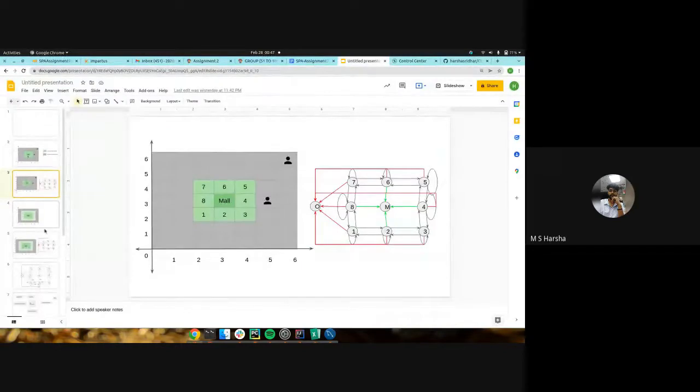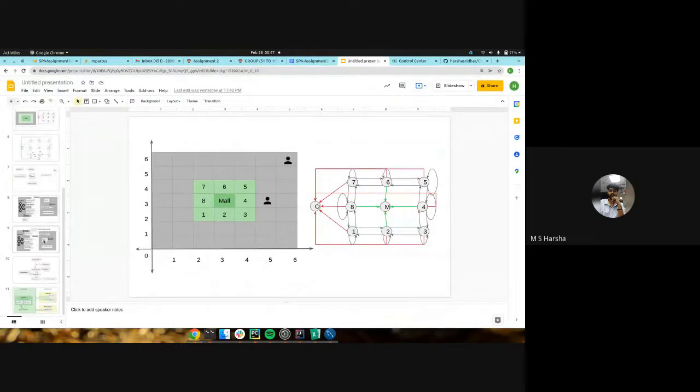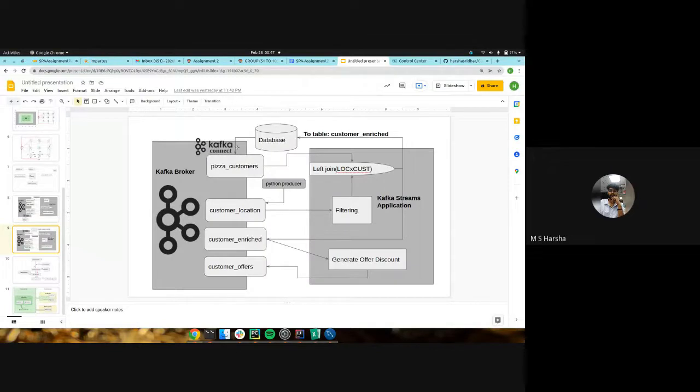Coming back to the streaming pipeline, we saw how we used Kafka Connect to pull the data from the database into pizza customers, and then the Python producer writing to customer location. We filter out whether the customer is in the region of interest or not, and then we join it with that. In parallel, we write it to customer enriched, and we also write it to the table customer enriched. From there, based on the marketing strategy, we generate the offer discount and write it to customer offers. So this completes the entire pipeline. Thank you.